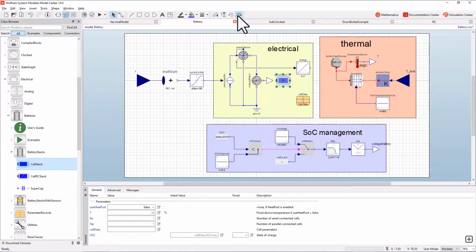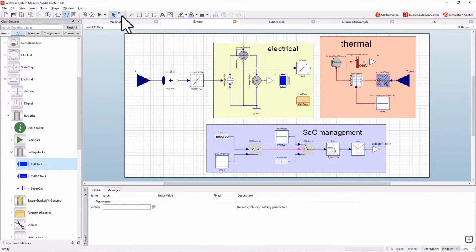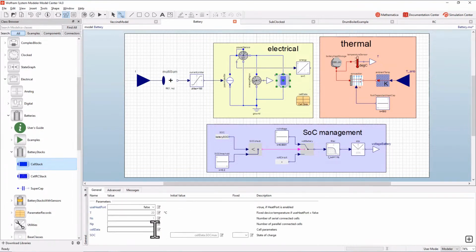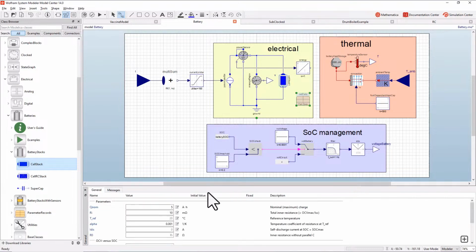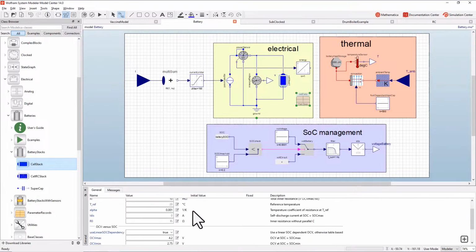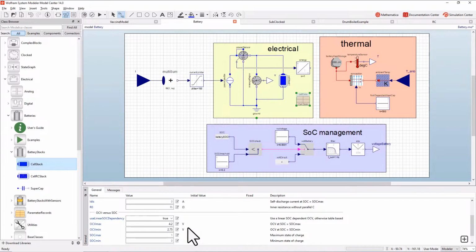Drag it on to the model and connect it to the electric circuit. The only parameter we have to specify is the cell data parameter. It uses the cell data record that I have already created. This record specifies the cell properties like storage capacity, internal resistance, and open circuit voltages at different states of charge. Your battery management system is almost ready.